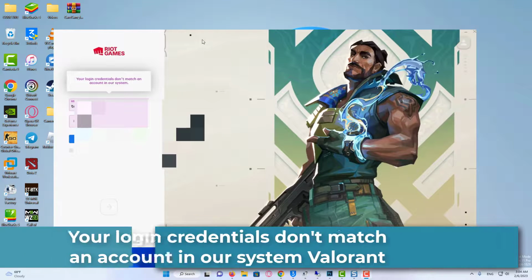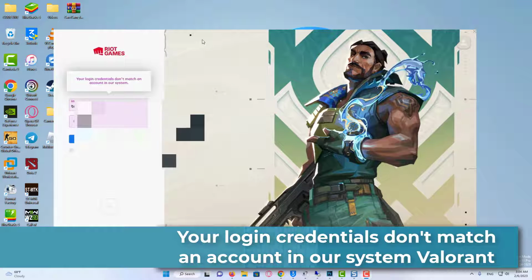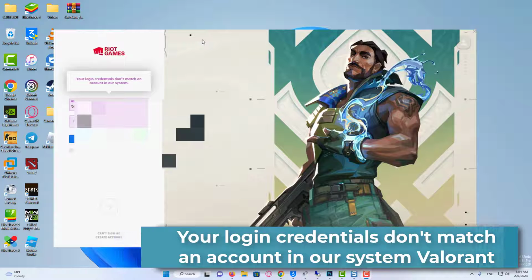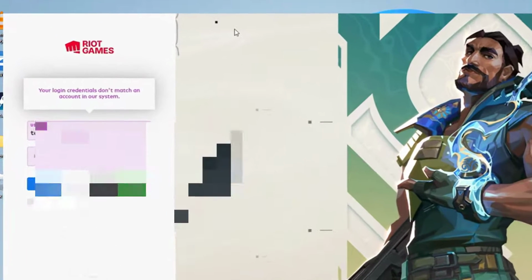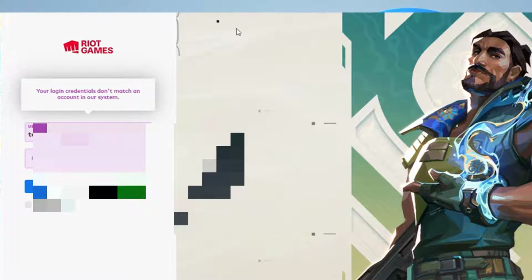Hi everyone. So today I got the following error notification while I tried to log in to the Riot Games launcher. It shows, "Your login credentials don't match an account in our system." But here I entered the correct username as well as password. So how to fix this issue? The one and only way to fix this error is to just reset your account password.